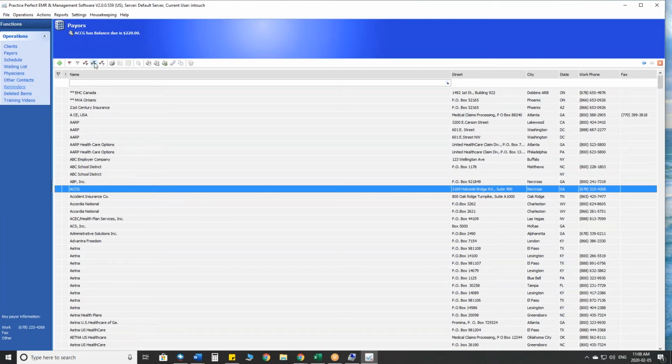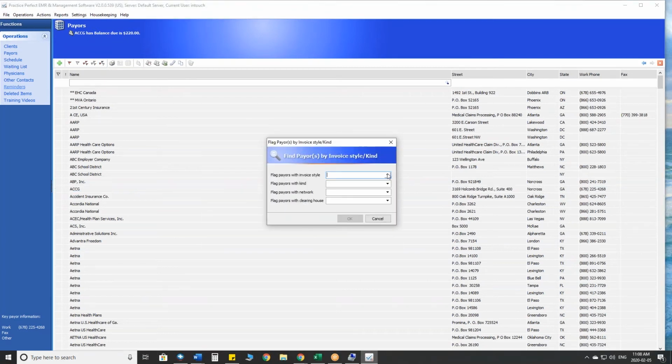So you can manually go through the list yourself and put little flags next to the insurance companies that you would like to work with, or you have functions that can help you flag as well. So there is a little function at the top with 2 red flags and a little question mark, and that can find certain insurance companies for you. It can find things by a criteria.